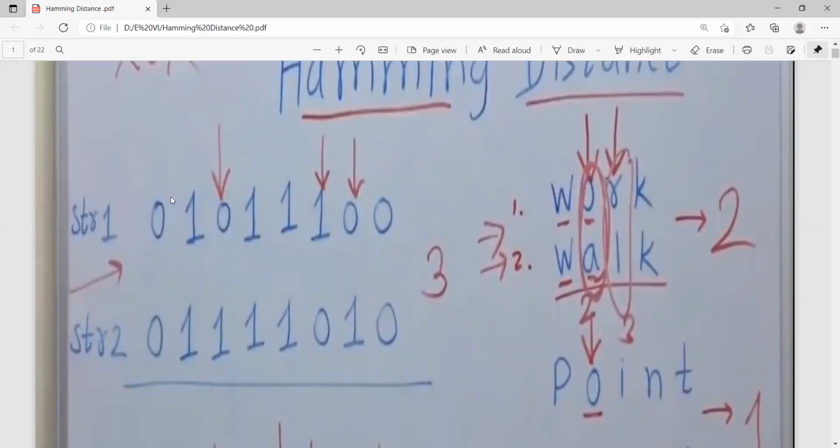This is a string of data bits. This is the first string and this is the second string. Here you can compare. The sizes must be equal. String 1 and string 2 data sizes must be equal, and you can compare each and every bit: the first bit of string 1 with the first bit of the second string. Here it is equal, therefore no error. This is equal, no error.